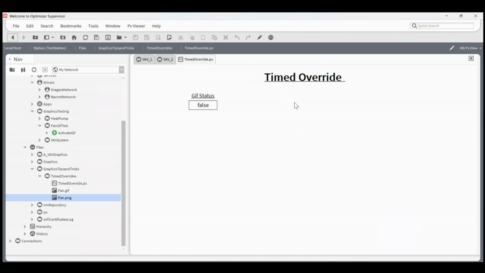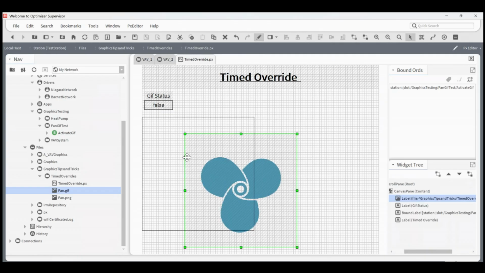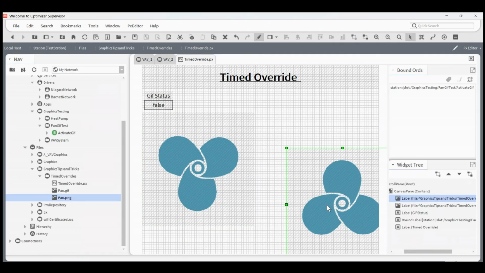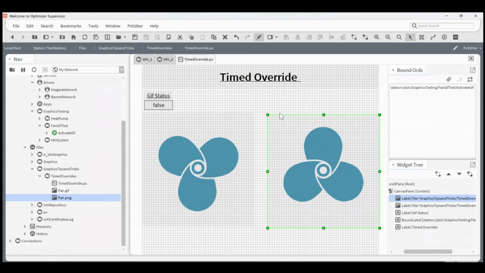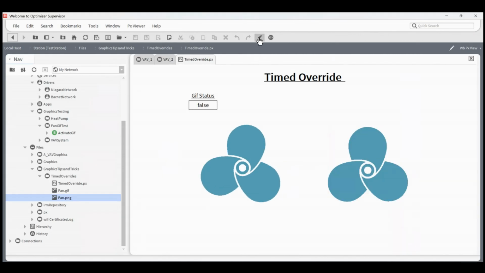In today's video I'm going to show you guys how to do timed overrides on your graphics. So the first thing you're going to want is two images you want to alternate between. For today's example I'm going to be using a GIF file and a PNG. And as you can see on the graphic, one will be spinning and one won't be.